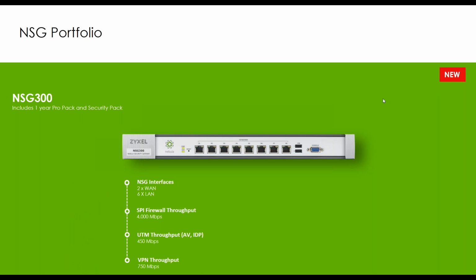So one of the newest products to come into the Nebula range is the NSG300. This is the biggest unit we do for the NSGs and the Nebula gateways. This gives you a UTM throughput of about 450 meg with a firewall inspection throughput of about 4 gig. So again, it's all based on what your client's requirements are in terms of their throughput that determines which unit you are going to want to use, as well as the features they want enabled. It does allow you a VPN throughput of 750 meg as well.